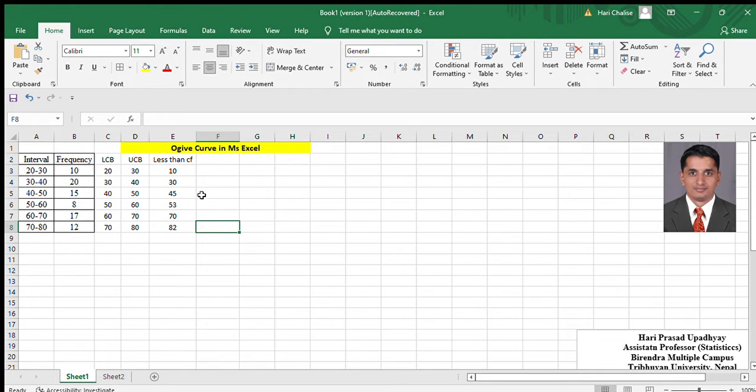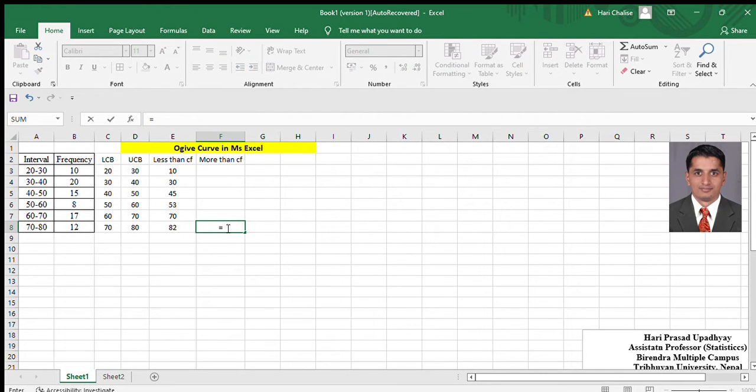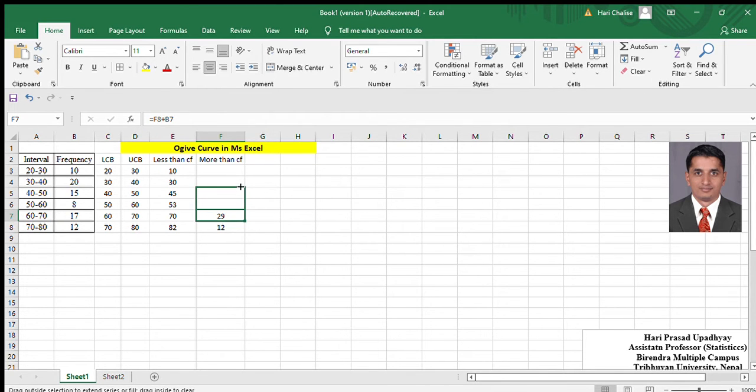Likewise for the more than CF, what you can do is the last frequency is as it is. Then for the preceding frequency you have to go this plus this. Then drag it. So these are the more than and less than CF.